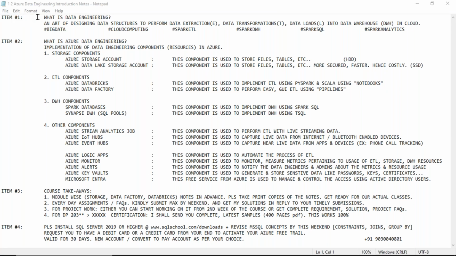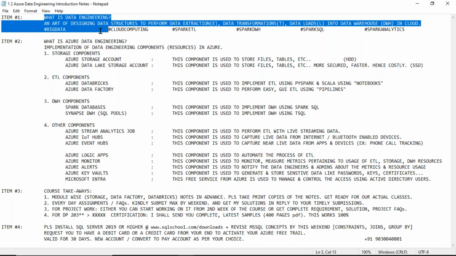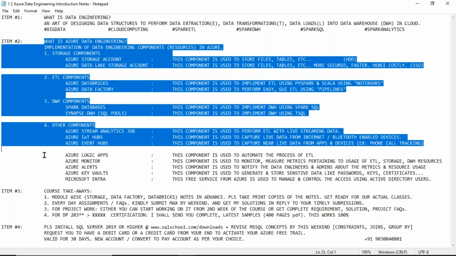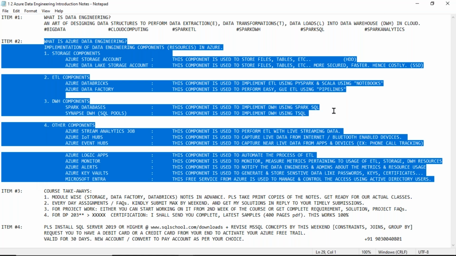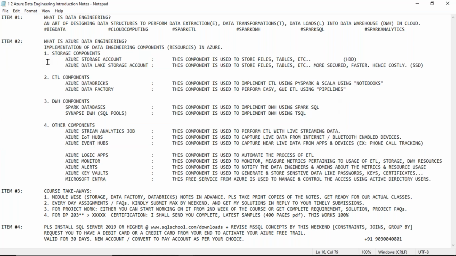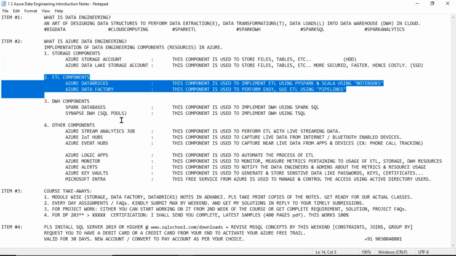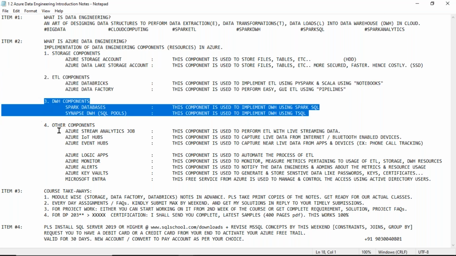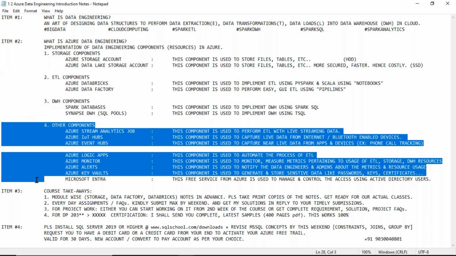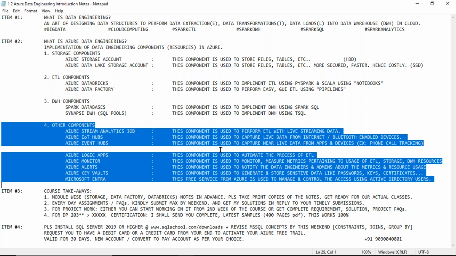Let's continue. What we learned so far? We learned what data engineering is. To make it more clear, these are the data engineering components we need to learn. We need to step into storage components first, ETL components, data warehouse components, and a few additional components. Notes and all I'll take care.